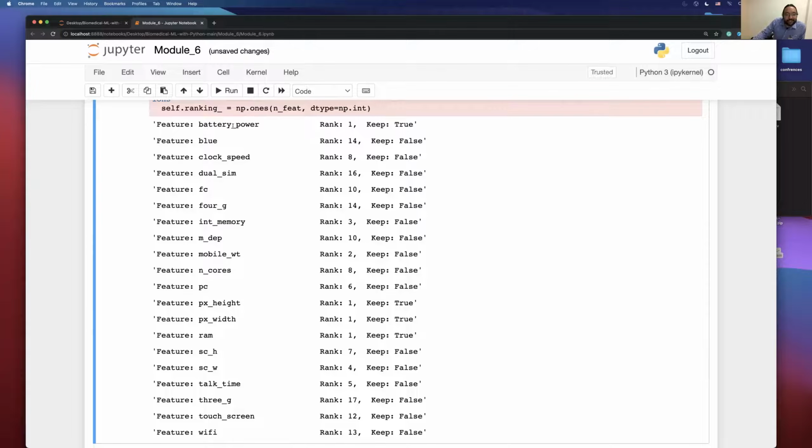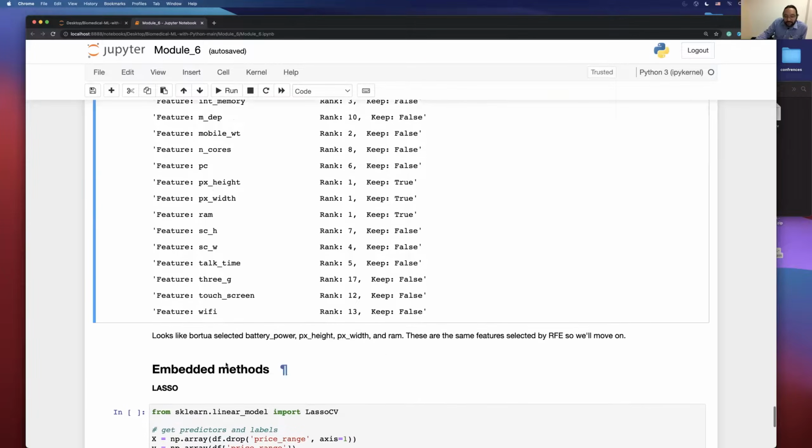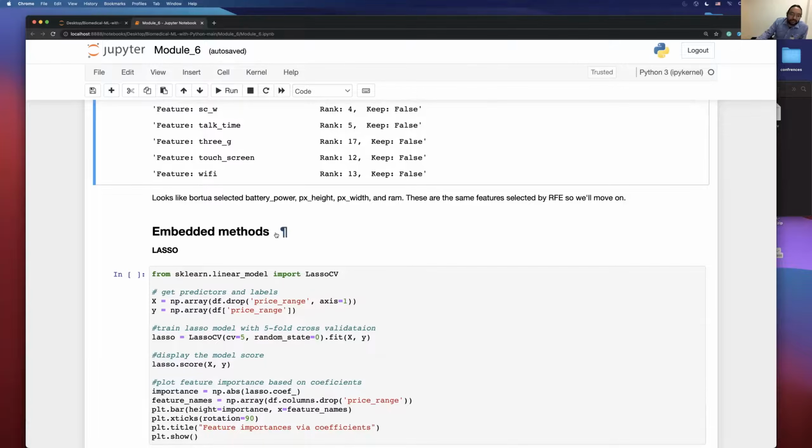So what did it say? It said let's keep battery power, pixel height, pixel width, and RAM. These are the same ones. Yep, they're the same features. So it picked the same ones, and we know how the models are going to perform: equally. Okay, any questions so far?